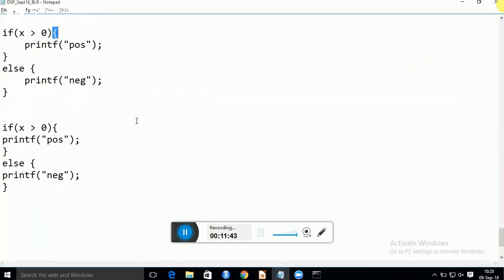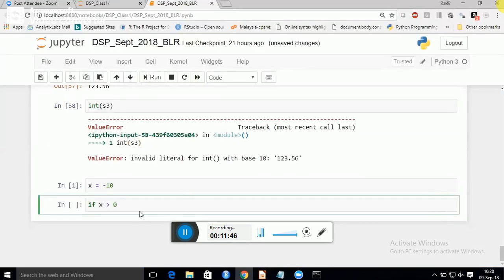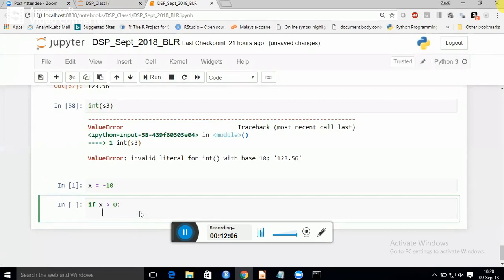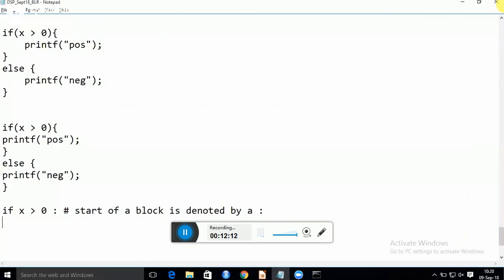In Python, the start of a block is denoted using a colon. Just remember that. So if x greater than 0, colon. I'll just write that here: start of a block is denoted by a colon. Right? See, automatically, this editor is putting up that four-space indentation, right? Exactly four spaces. Mandatory. It's essential.